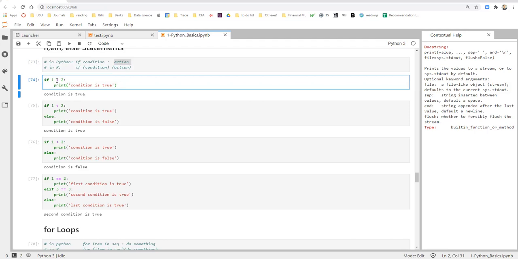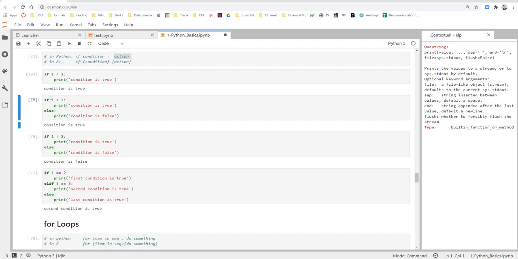Basically, it says that if 1 is less than 2, if that statement is true, do something. Print condition is true. Okay, then if 1 is less than 2, do this. Otherwise, do this. So what's the answer to this one? It's going to be condition is true because 1 is less than 2.